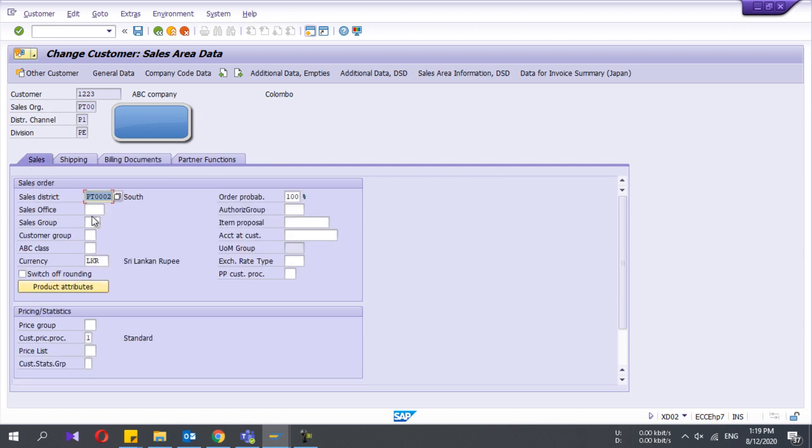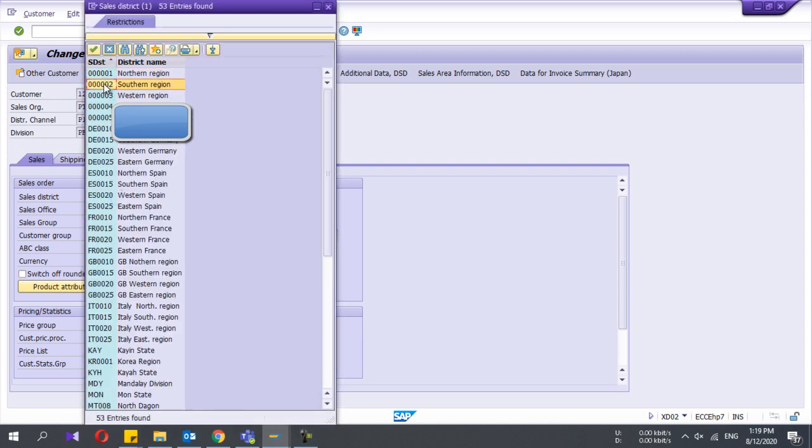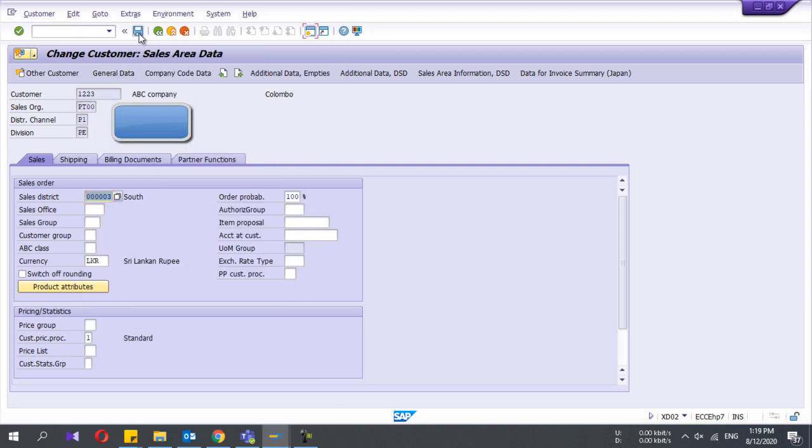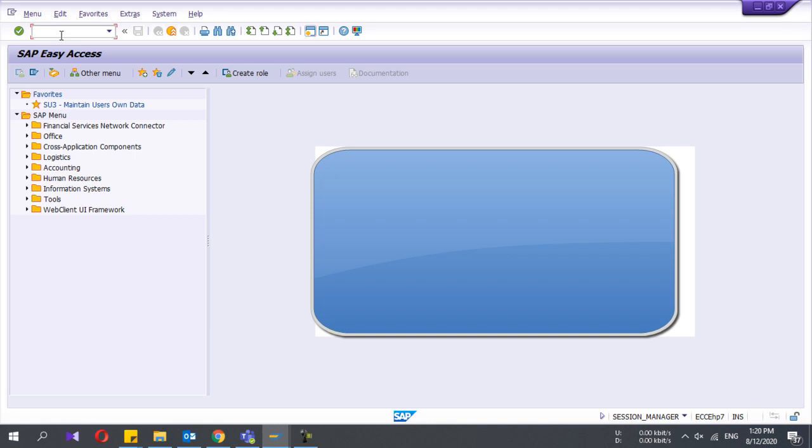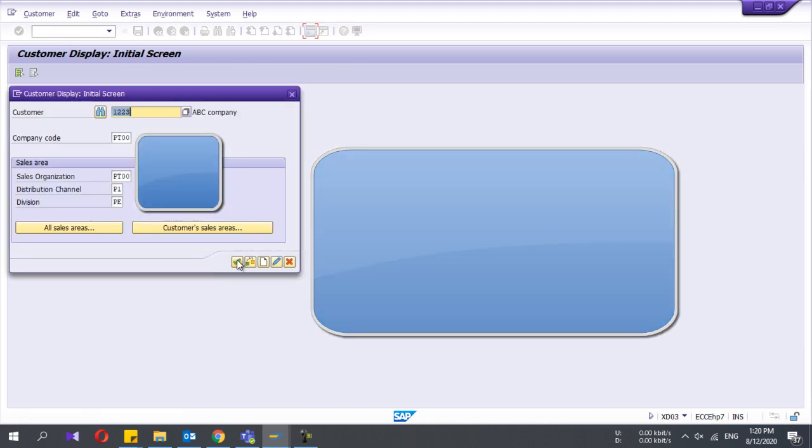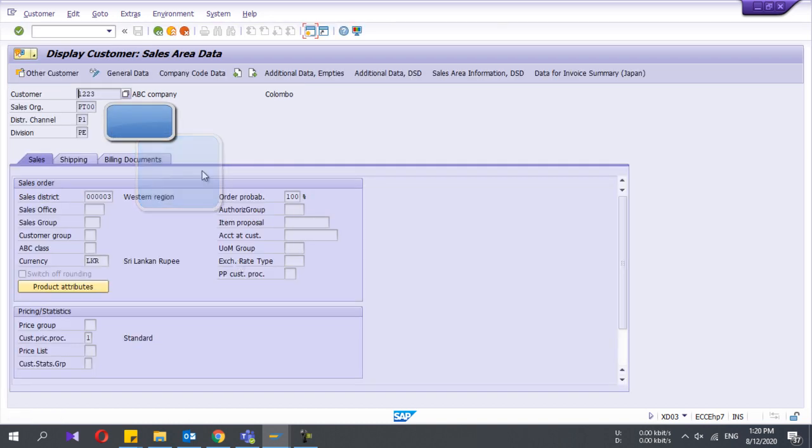Then you are inside. If you want to change any field, you can change it and save. Right, so I did the change. Now XD03 is to display your customer master.